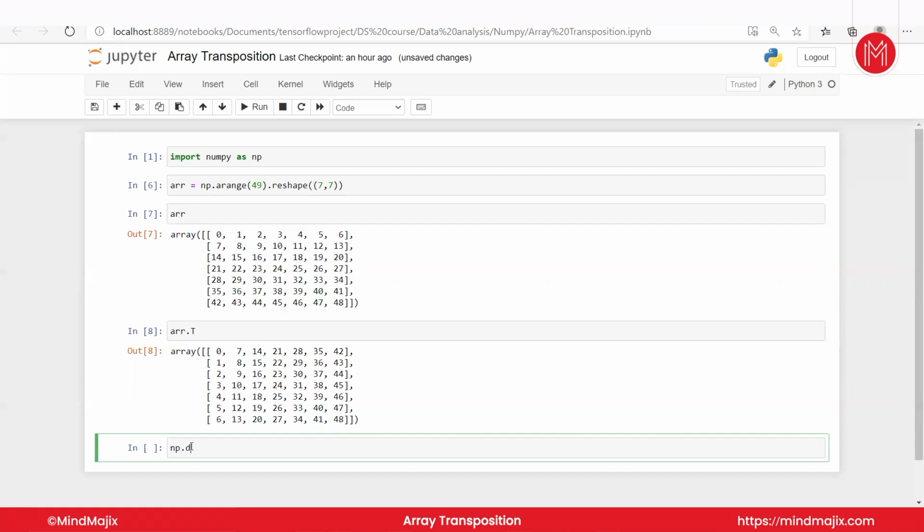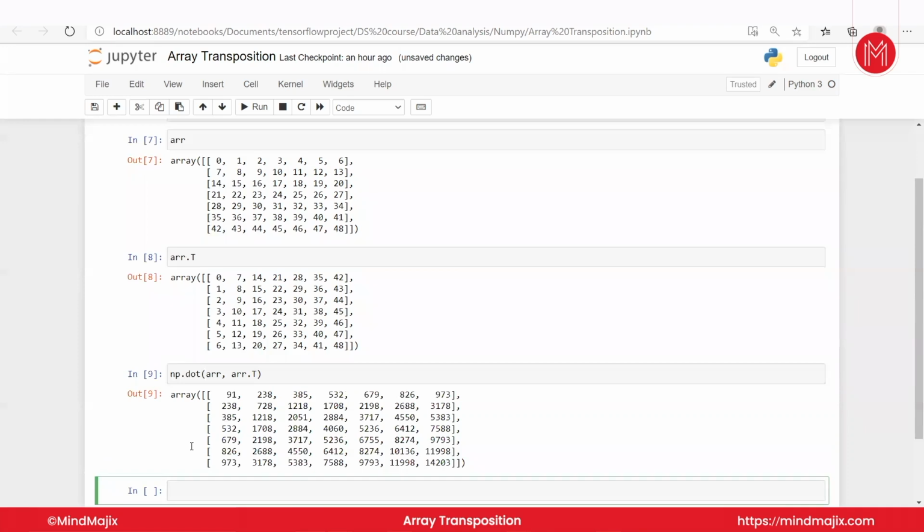Let's check how to create a dot product with NumPy. To create a dot product with NumPy, you have to use np.dot, and in that you provide the array and array.T, and you run this code. So at the same time, you are getting the dot product between the array transpose and the array.